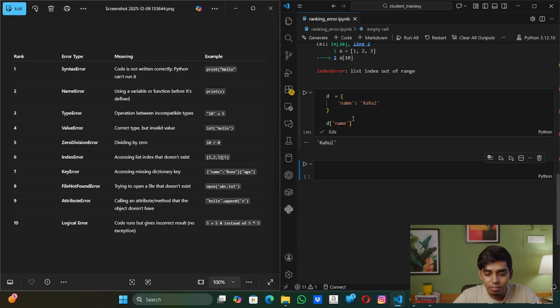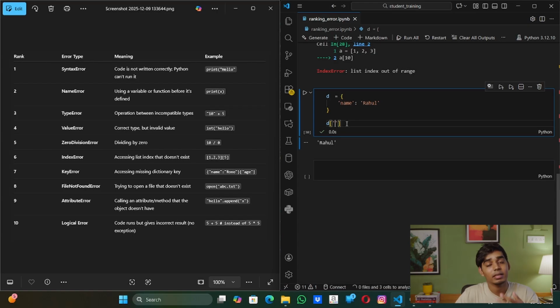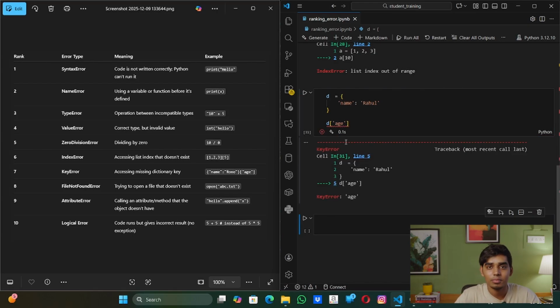Yeah, Rahul. But let's say I try to access something which is not existing. Exactly, the name with a different space, and this is what I wanted to show you. You just saw it before itself. So it's a key error here. So key error ranks 7.